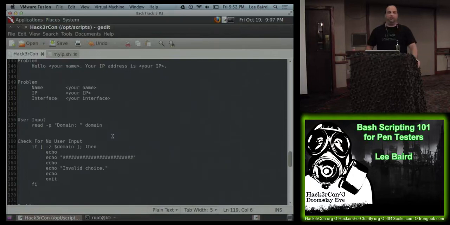A great way of learning and expanding your bash scripts is to look at other people's code. Take a look at it. So I'm going to give you examples of all my code. Modify it, change it, beat it up, learn and share.